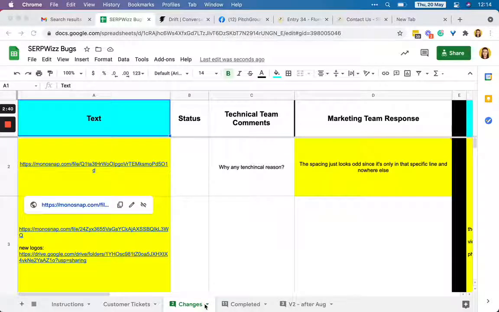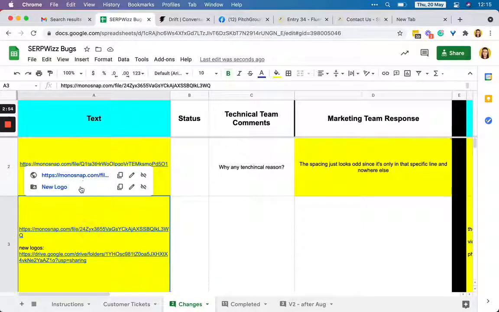The tab called changes works in the same way. We just have different ways of organizing them, and these are suggestions from the team or questions or mistakes that are highlighted, or anything that maybe should be fixed.